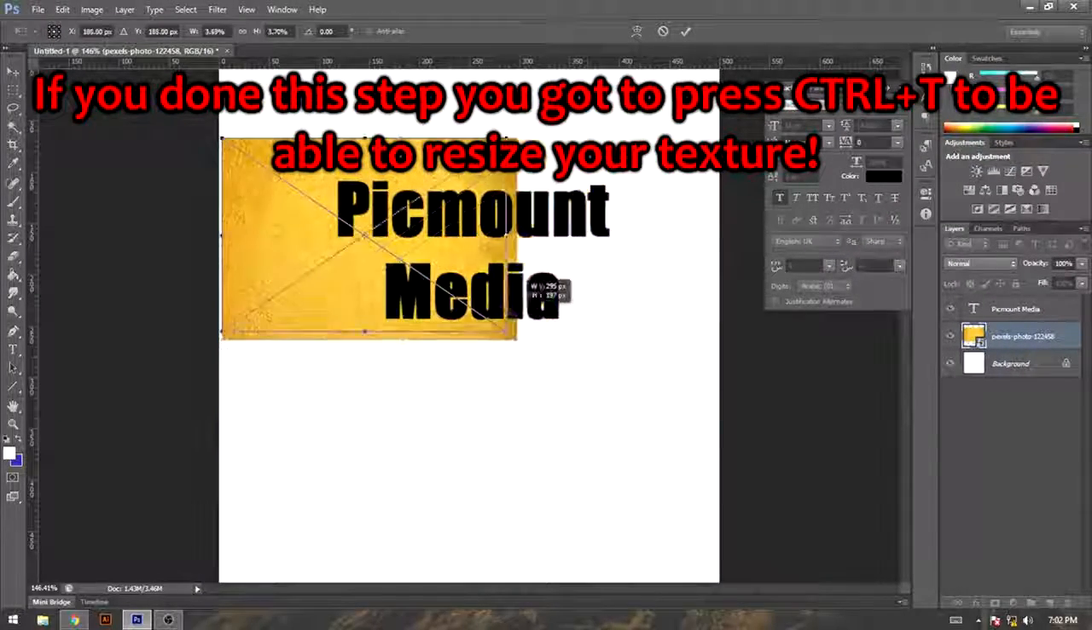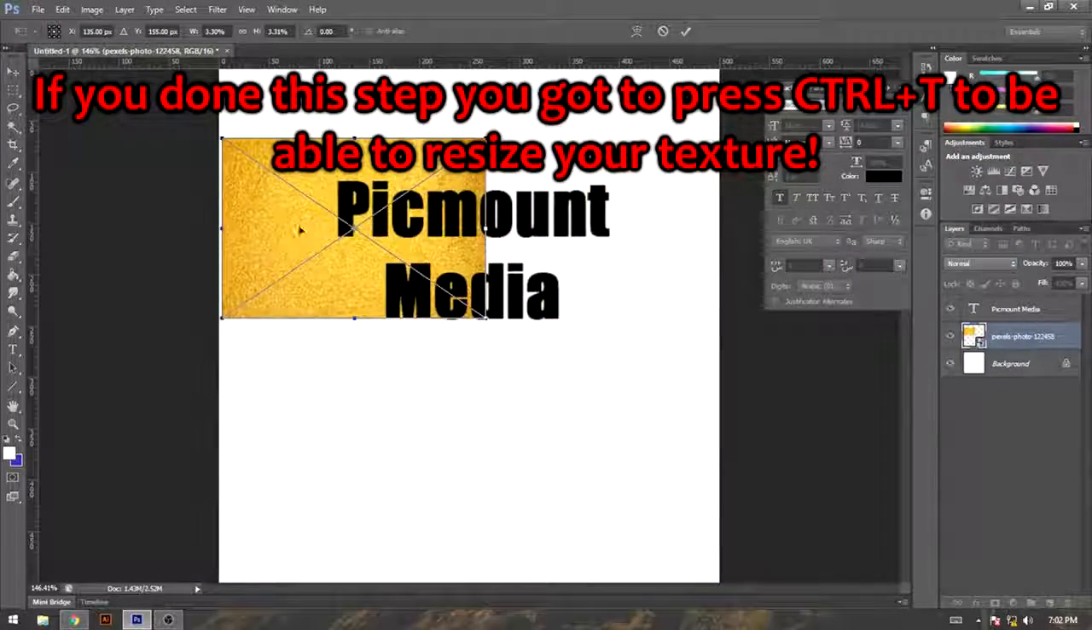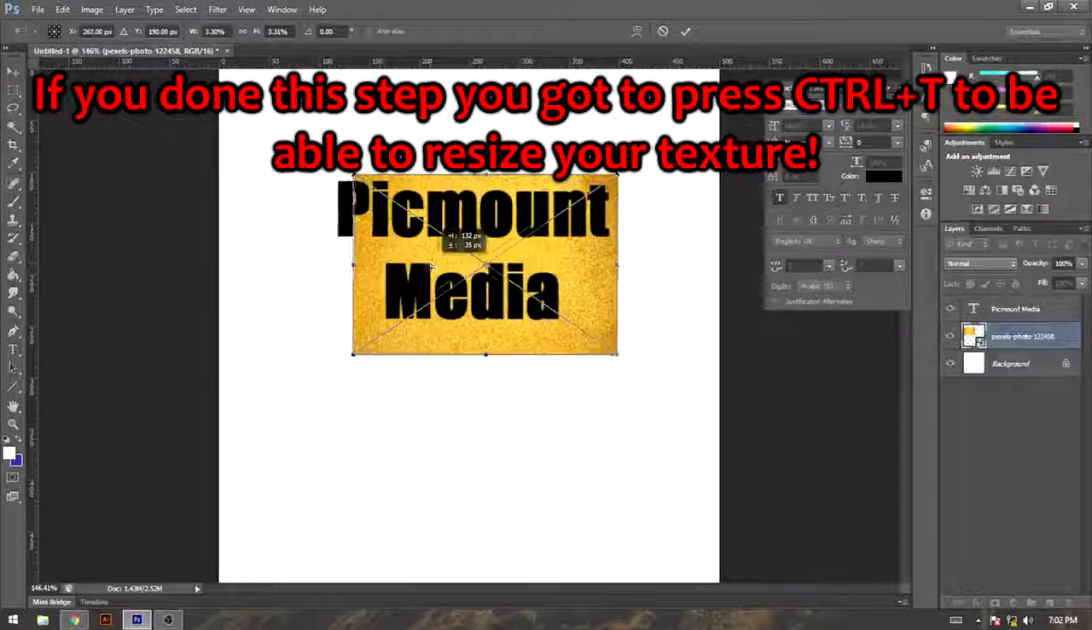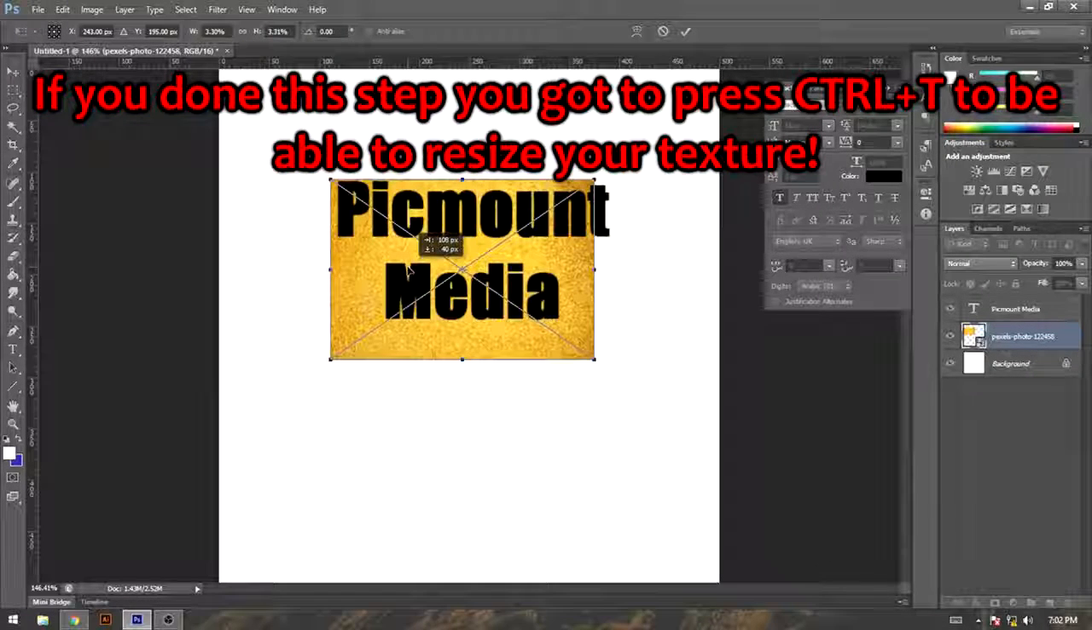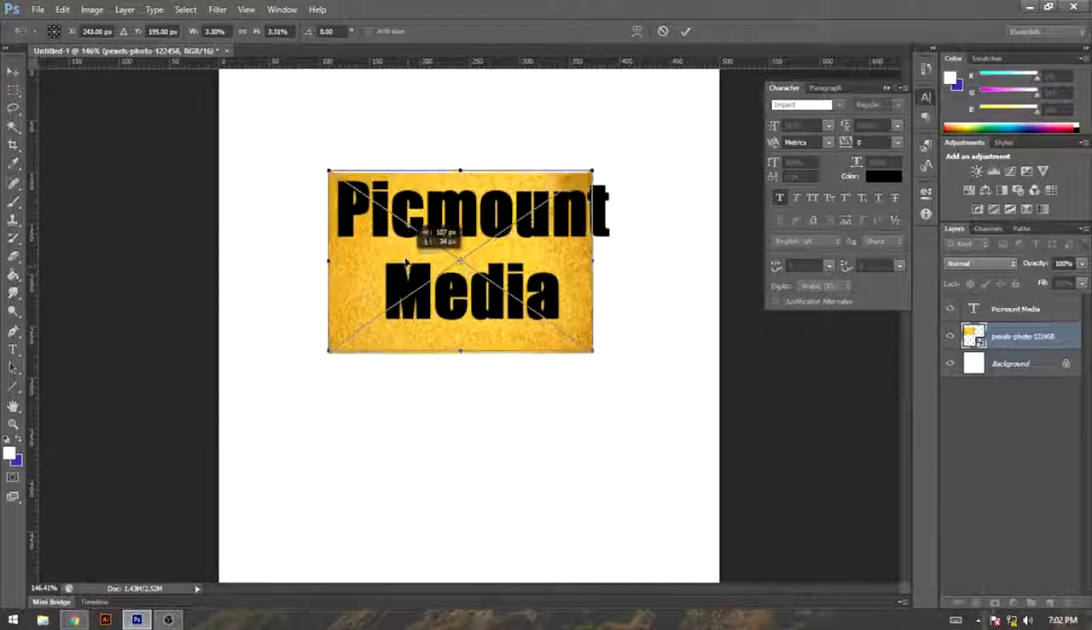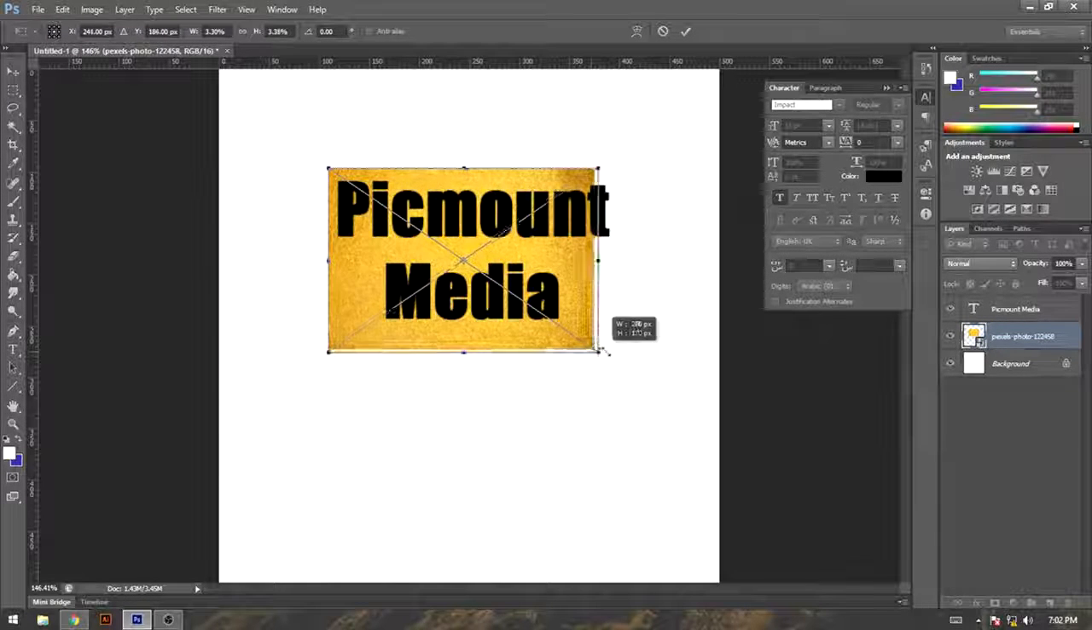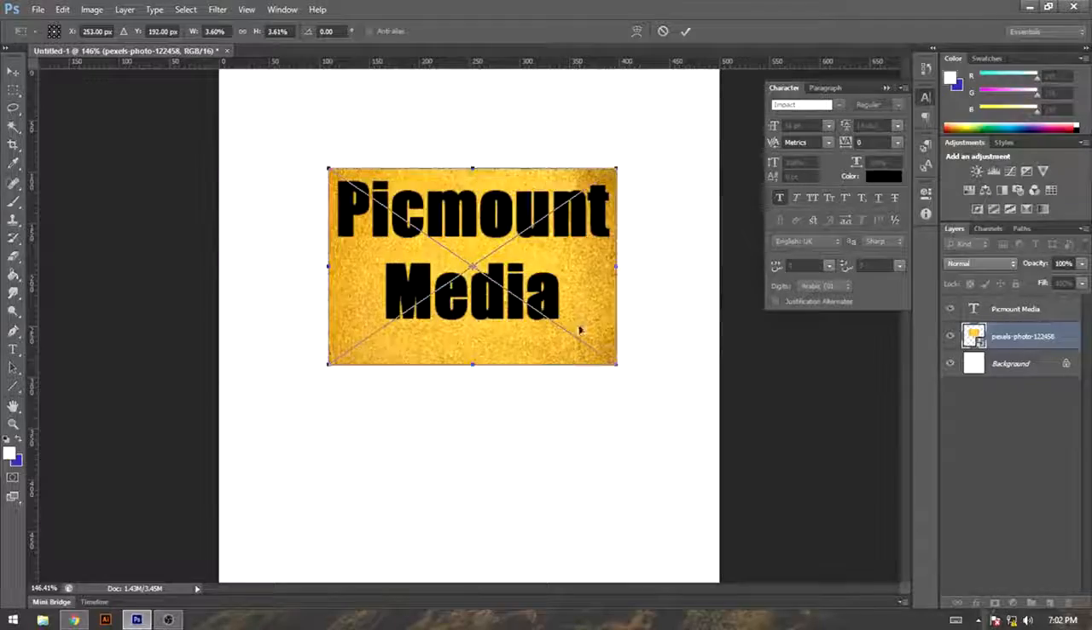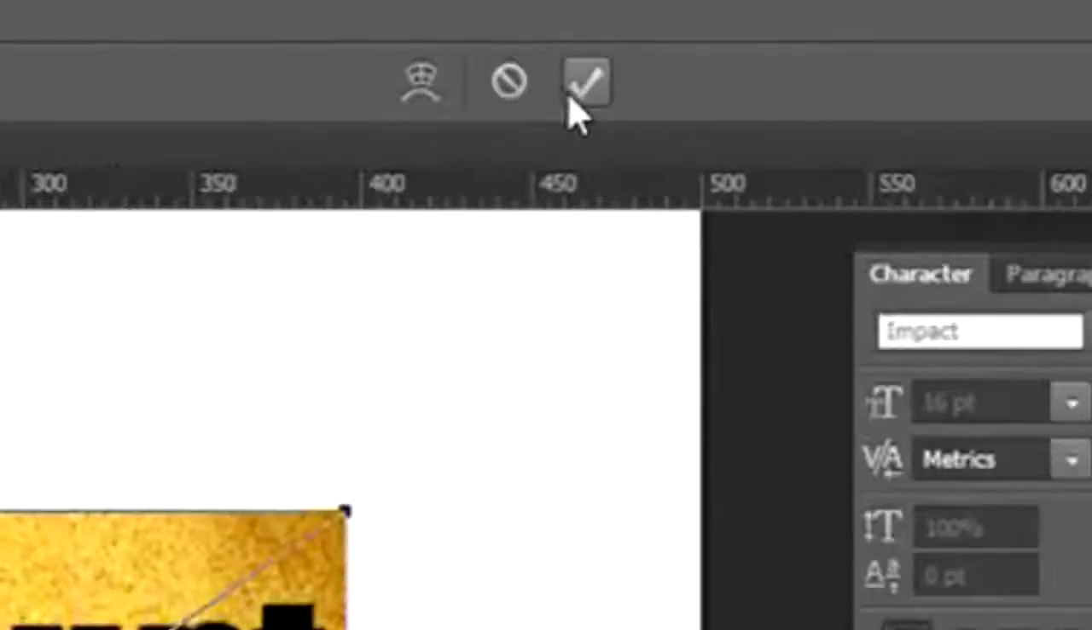And then resize it by dragging the bottom corner while holding shift so the texture is just big enough to fit the text. Take note as holding shift while resizing allows us to keep the same aspect ratio. Now that we've got it resized to where it needs to be, go ahead and click the check mark here as shown on the screen.